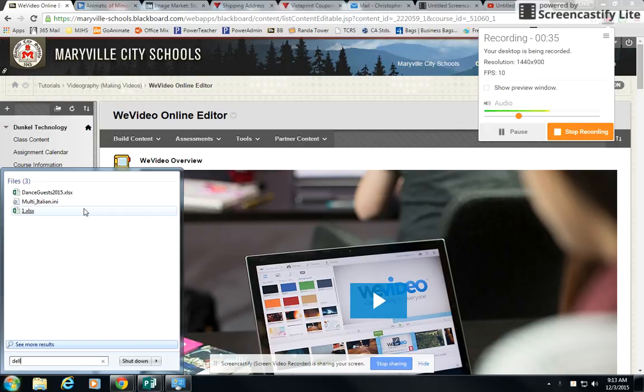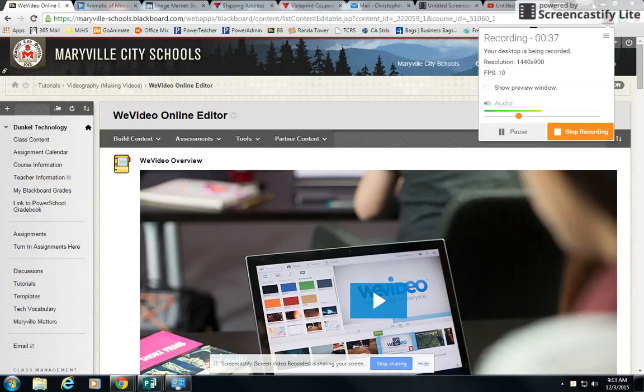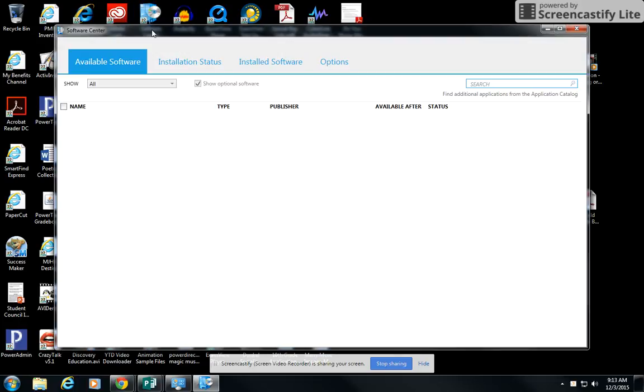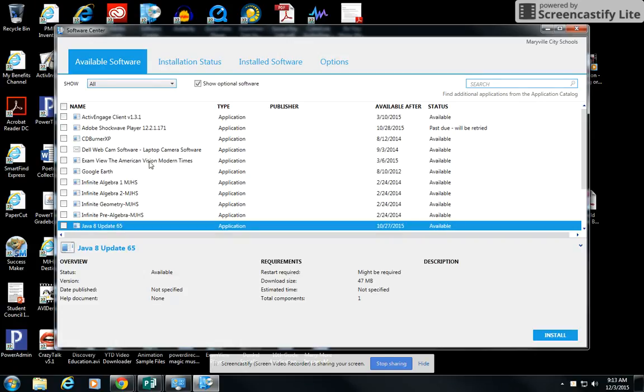So if you don't have Dell Webcam loaded, what you need to do is minimize your screen so you can get to the desktop and look for an icon called Software Center and open that up. And that's going to show you available software that you can load. And one of your options is Dell Webcam. So check the little box next to it and click the Install Selected button, and that will install it. Typically takes a couple minutes to install. Once it's installed, you can just close that out.